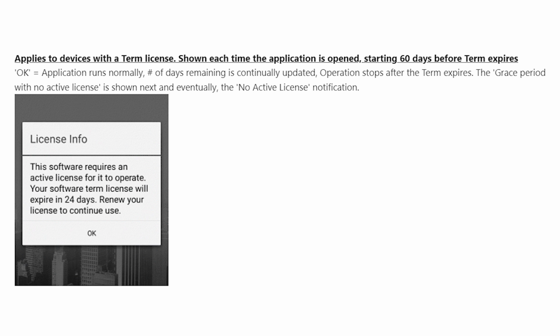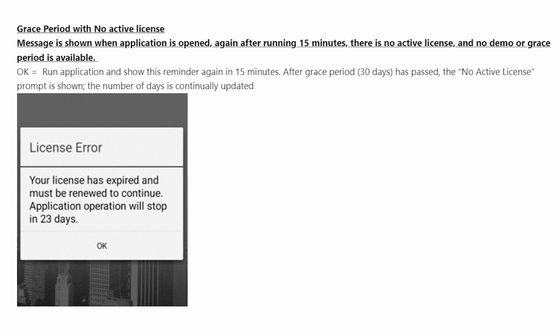Applies to devices with a term license. Shown each time the application is open, starting 60 days before the term expires. Press OK for the application to run normally. The number of days remaining is continually updated. Operation stops after the term expires. The grace period with no active license is shown next and eventually, the no active license notification.